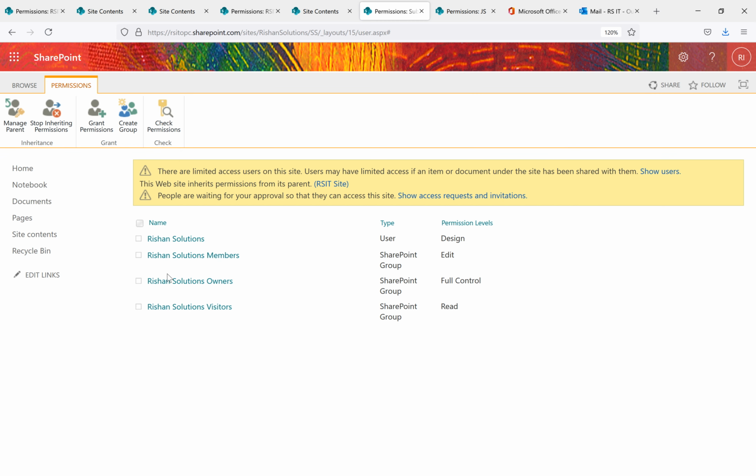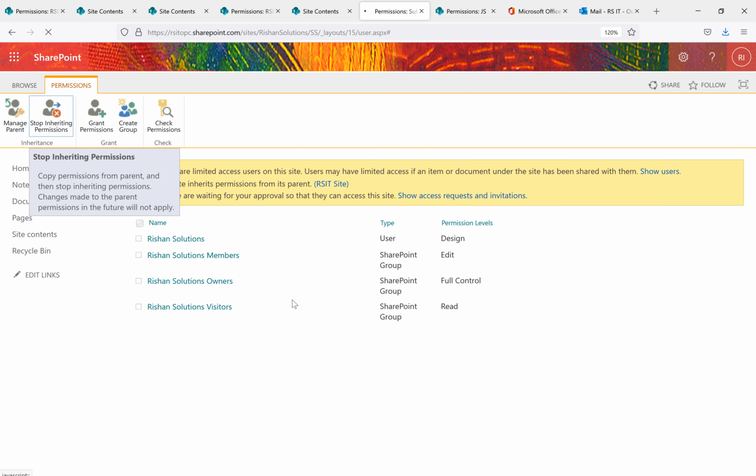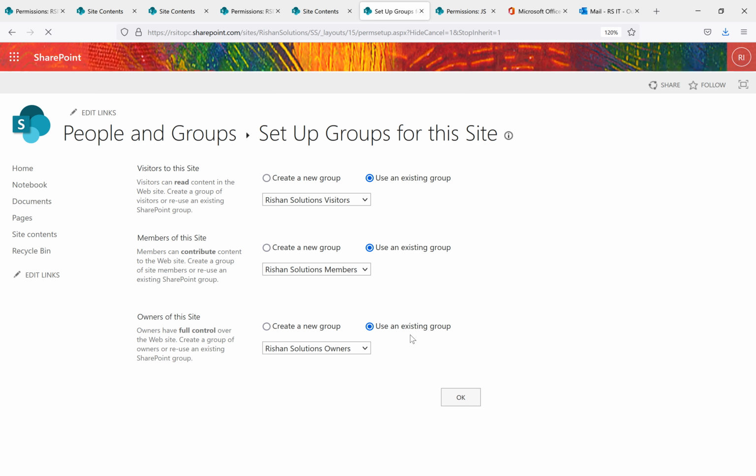But if you don't want to maintain the same permissions from your site collection, you can use the stop inheritance option. So I'll use stop inheritance. When I click stop inheritance, it says you are about to create unique permissions for this website. Changes made to the parent website permissions will no longer affect this website. To manage changes in permissions across multiple websites, using groups is recommended. We'll discuss groups later. First we'll discuss this inheritance concept.